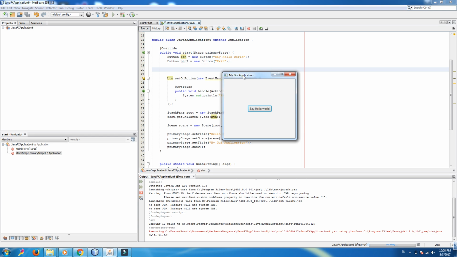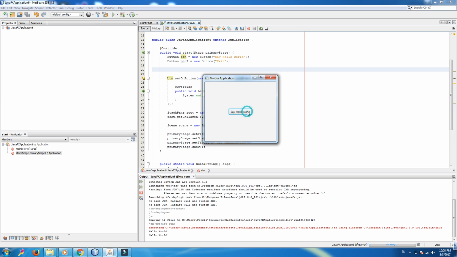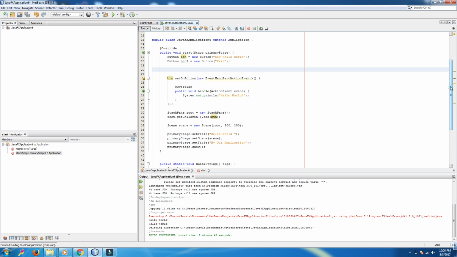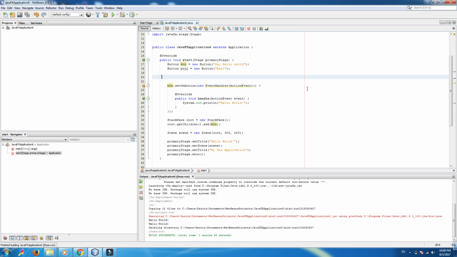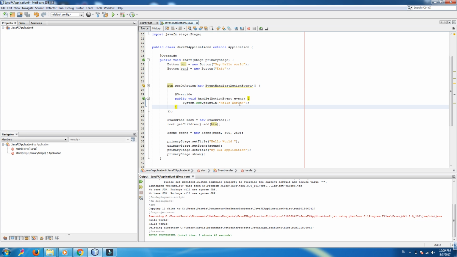In the first lesson we just showed this simple GUI window, and we also made an action for this button. In this lesson we want to use a lambda expression for our button. Here, instead of using this long line of code, we want to use just a simple lambda expression for our actions.